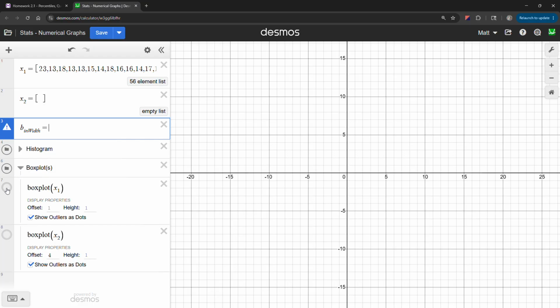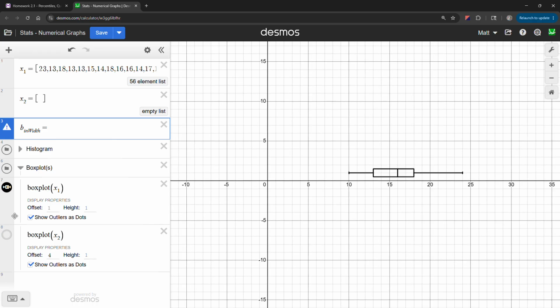Open up that tool and we'll turn on the box plot for the X1 dataset, which is where we plugged in that data. We turn that tool on. We want to make sure that Show Outliers as Dots is checked so that we have a modified box plot. And then we can use the Zoom Fit icon to zoom in and get a better picture of our graph.